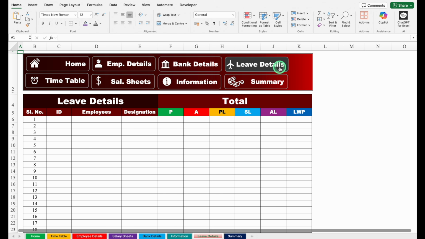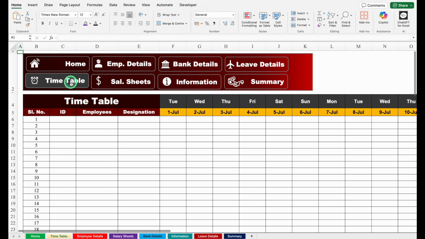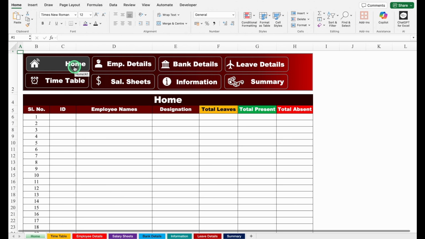Currently, we are in the sheet of leave details. We can see over here. If I'll click on employee details, we got diverted to the sheet of employee details. In the same way, if I'll click on timetable, we got diverted to the sheet of timetable. If I'll click on home, we are in the sheet of home.